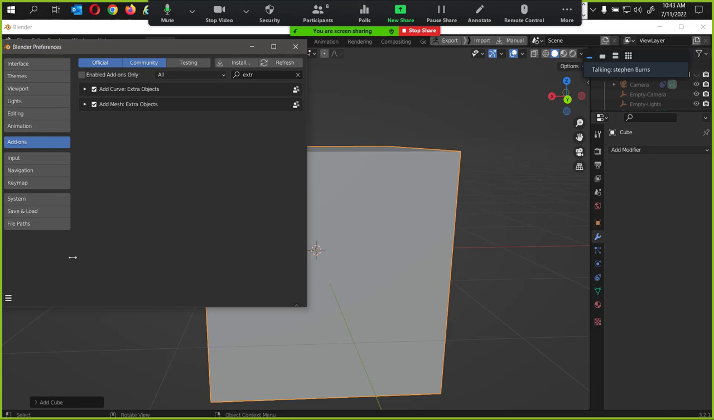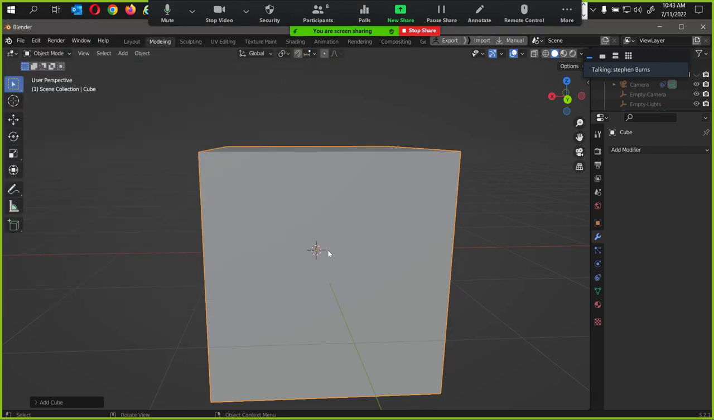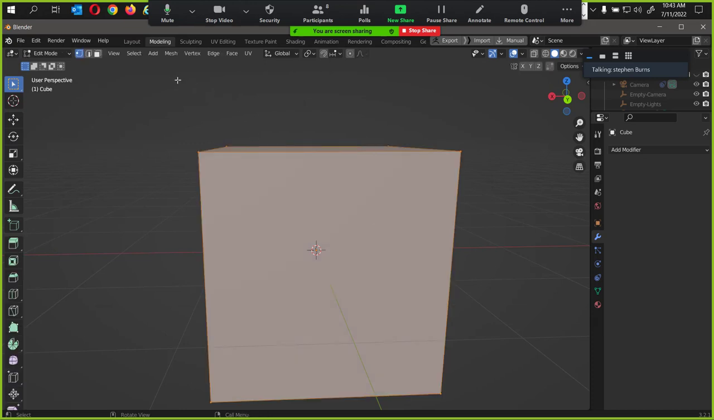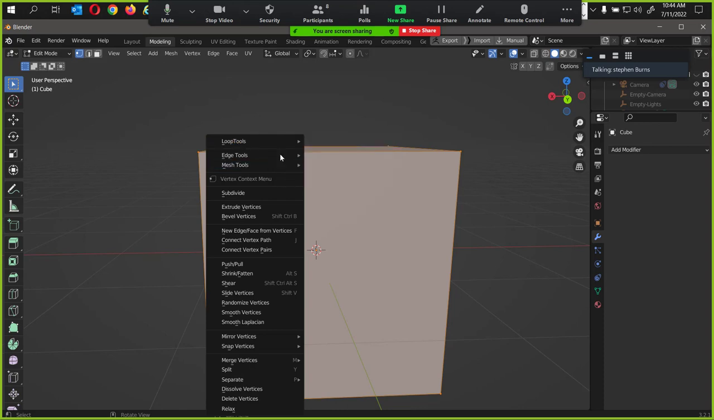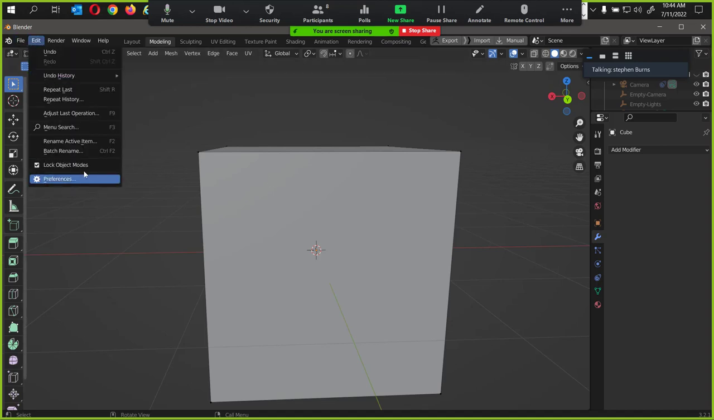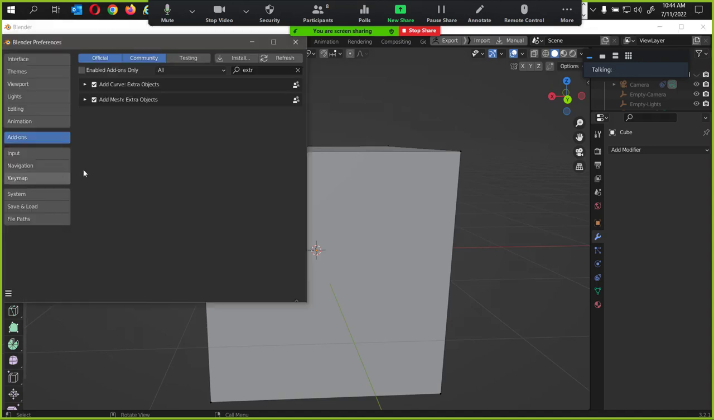There's another one. I'm forgetting the name of it. Let me back out. Just stay in your preferences. I'm just going to get out of preferences so I can remember what it is I'm looking for. In the edit mode, it was right click. The next one is loop tools. So I want you guys to do a search for loop, L-O-O, loop tools, because that's not activated by default. So I'm going to go up here and put L-O-O. Mesh loop tools, make sure that's checked.